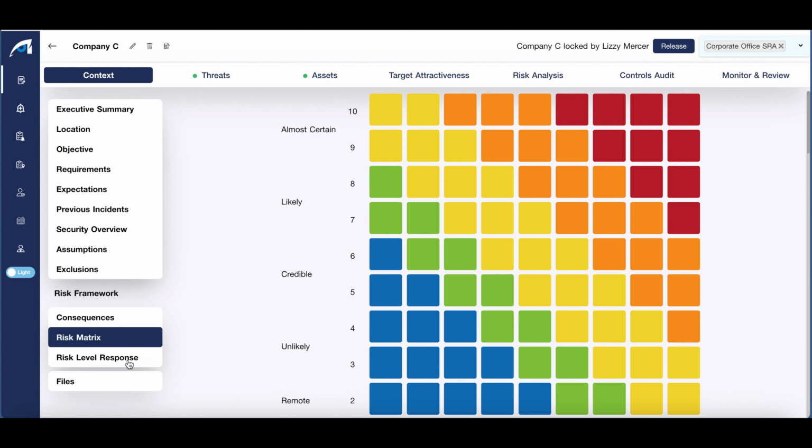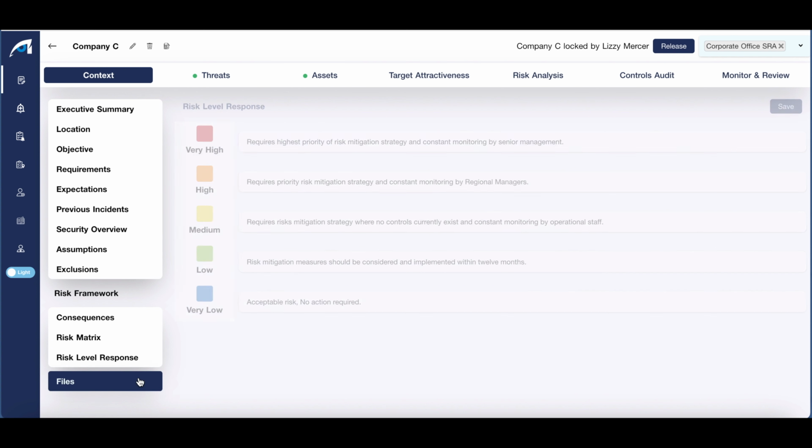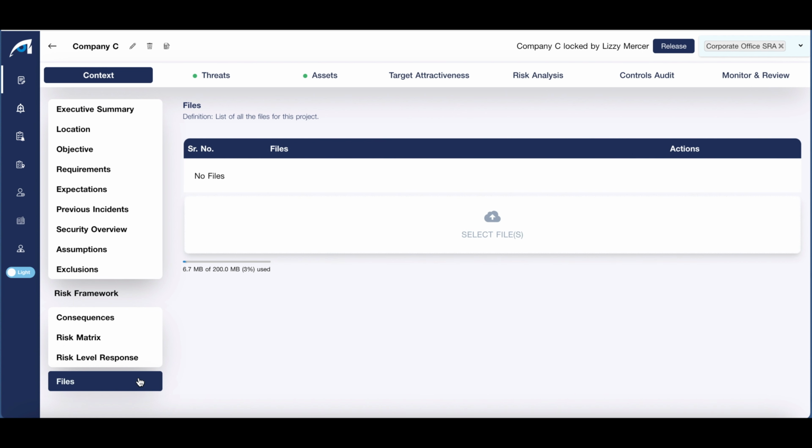Finally, the risk level response table is where you can edit the standard definitions that define your organization's response at each level of risk. I'm going to change line managers to regional managers. Now click Save. You can add any relevant files to the Context tab if you require. Your Context section is now complete but can be edited at any time.